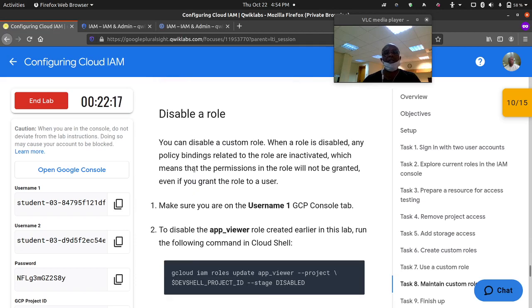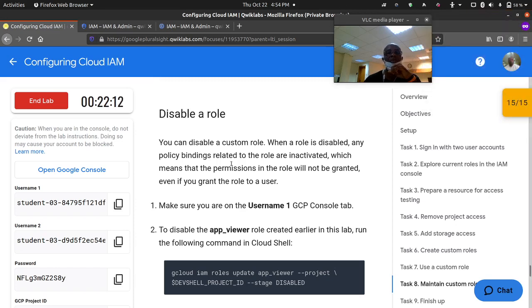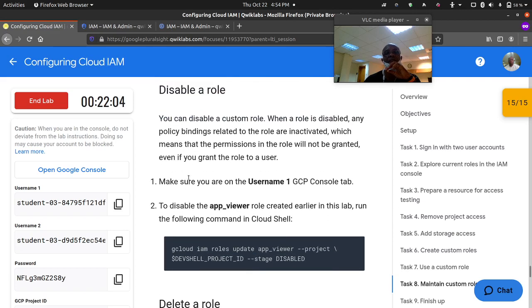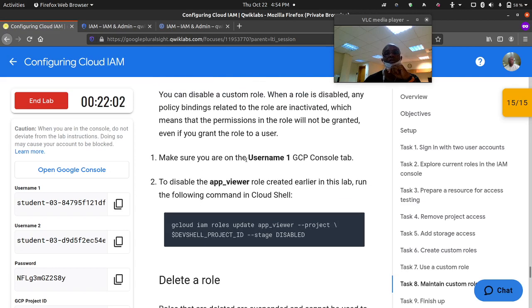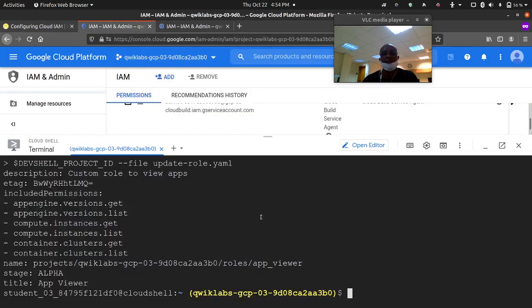Disable a role. You can disable a custom role. When a role is disabled, any policy bindings related to the role are inactivated, which means that the permissions in the role will not be granted even if you grant the role to a user. Make sure you are in user 1. Then to disable this role, we run this command: IAM roles stage disabled. Okay, so let's disable that one. Put that there, and of course that has changed, so it's now disabled.